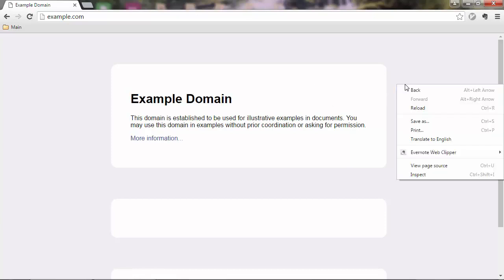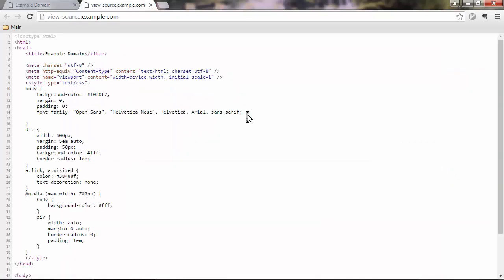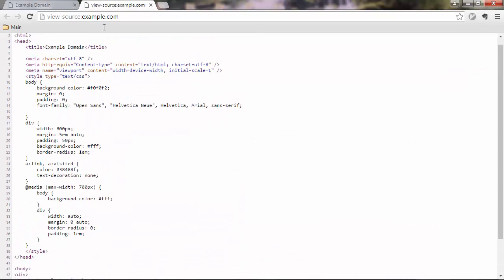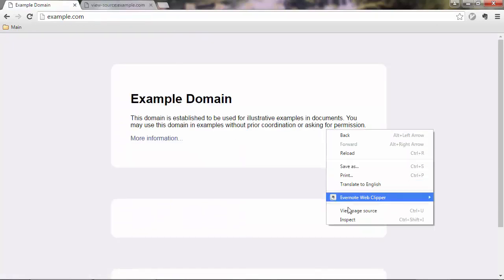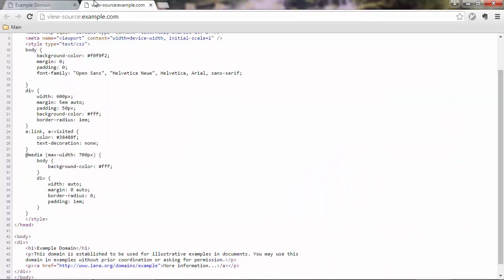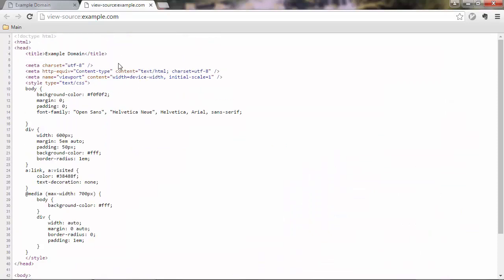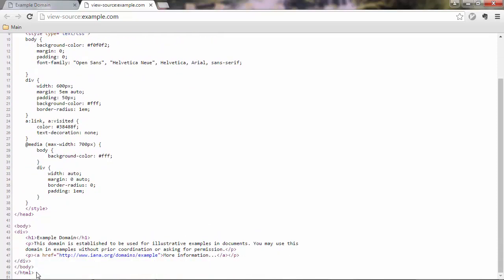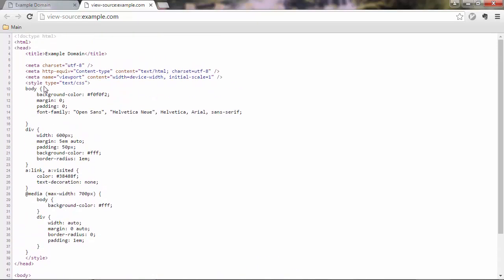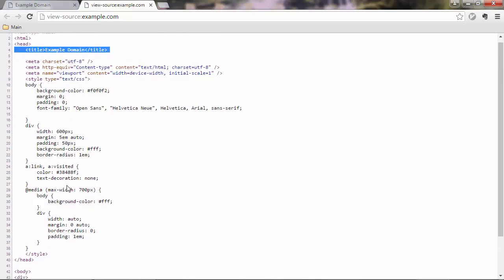Now, luckily, you can see the code of every web page by going to view page source, as I did here. So this is the code, the HTML code. As you see, it opens here with HTML tags and it closes here. And so this has the title of the web page, which is this one here, Example Domain, and so on.